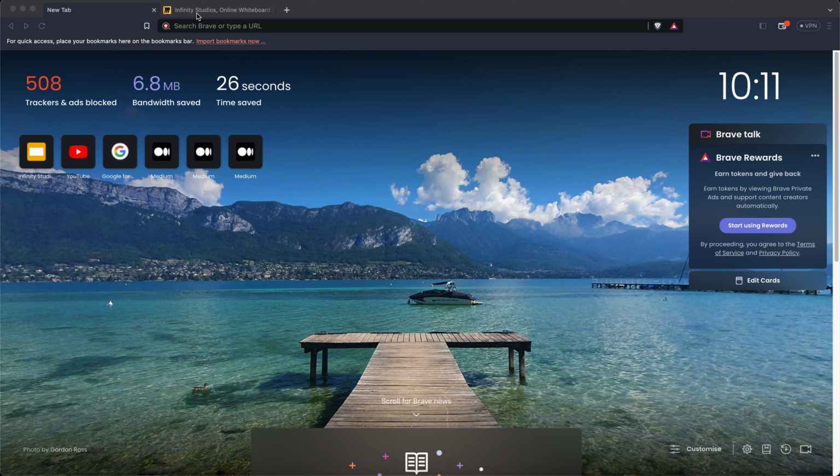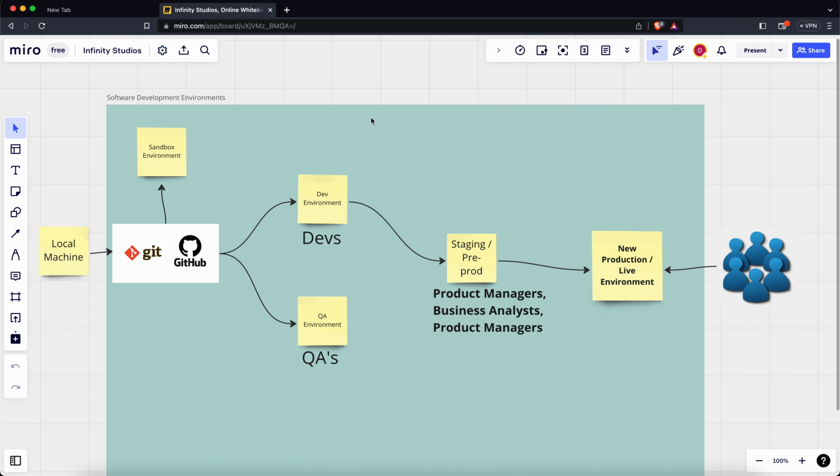So going ahead, in this particular video, I will explain in detail what each of the software development environments is meant for and how we use them as a software engineer. To get started, let's assume that you are a software engineer and you're working on building a banking application.